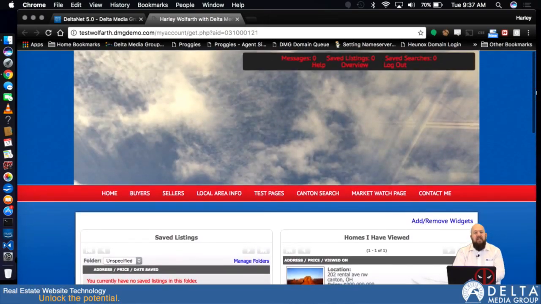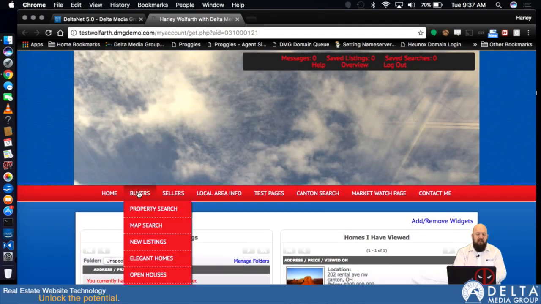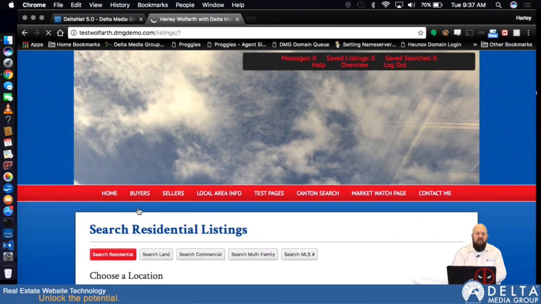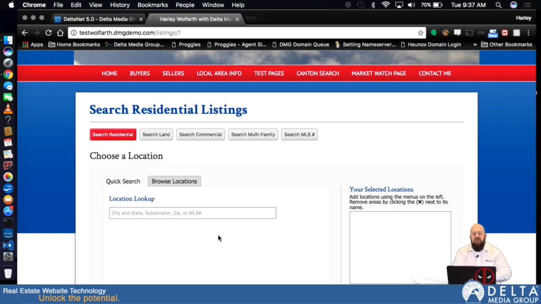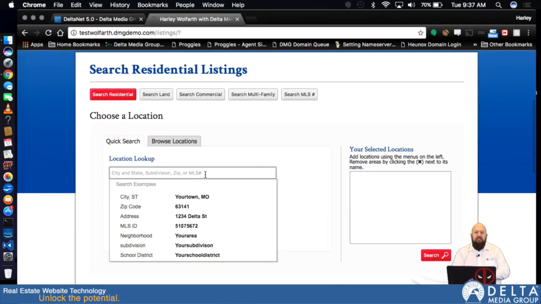So if I wanted to create a saved search, I can go to my property search page, wherever it is in your navigation, and at this point you're just using the site like your customer would use the site. And we'll say quick search. Now the particularly nice thing about doing the search through your public site instead of the back end is that in the public site you can set up multiple markets.